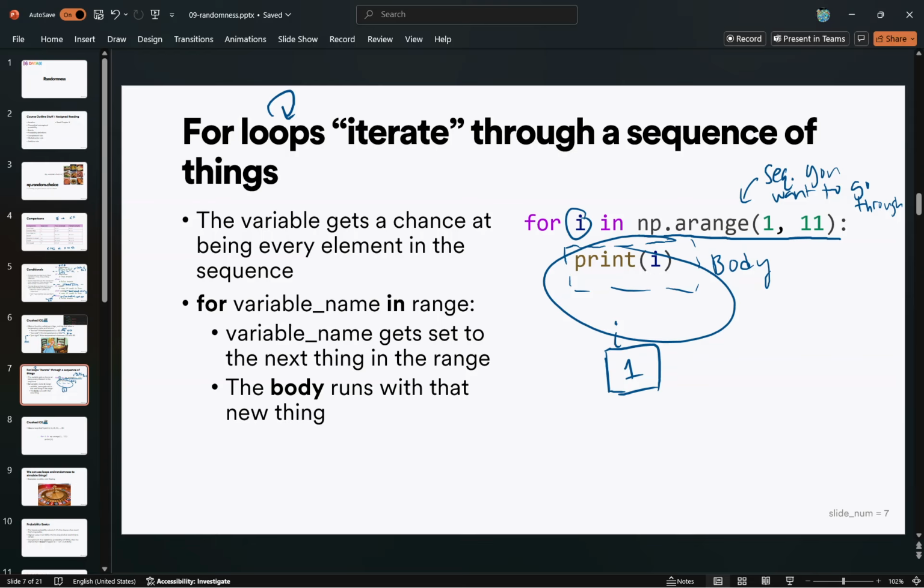It's always going to pick out the next value, put it in that variable, and run the code of the body of the loop with that new value. So the very first thing it's going to do is print 1 to our output. And then it's going to come back around. As long as there's something I haven't seen yet in this sequence, going in order from left to right, I'm going to keep going. The next element of this array, the array from 1 to 10, is 2. So it will set I to be 2, and then it will run this code again.